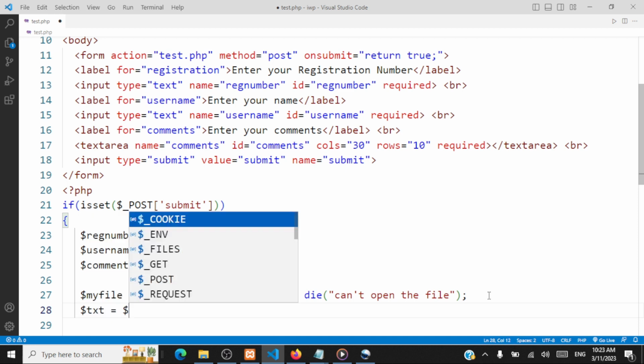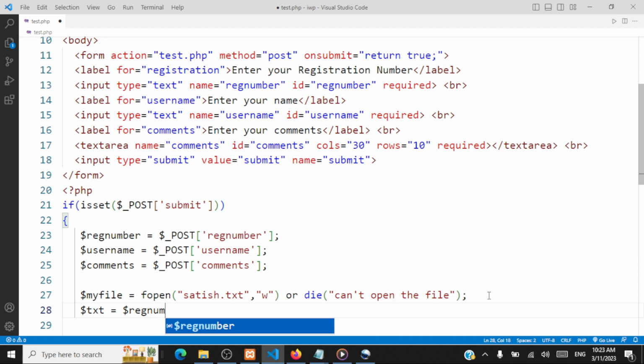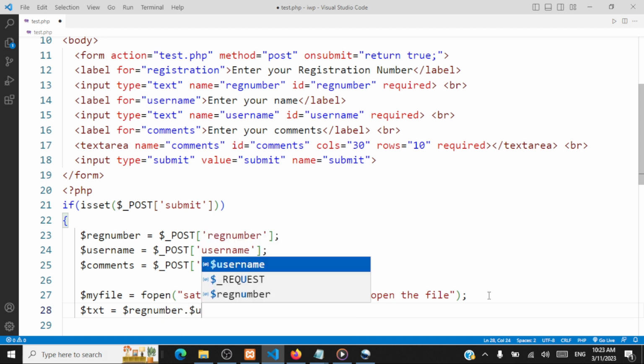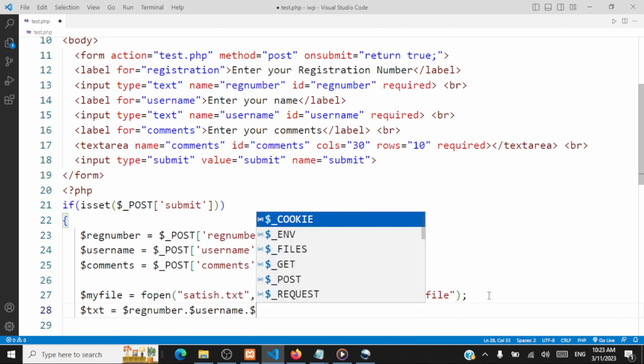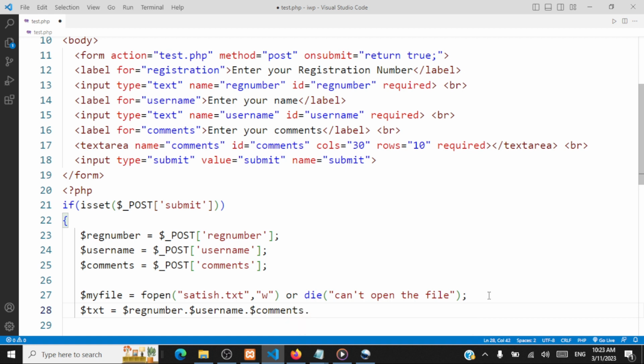I'll concatenate all the contents that are coming in: registration number, $username, and $comments. And I'm also concatenating a new line. So this is like if you're writing a record, it will be written to a new line. That's the meaning.